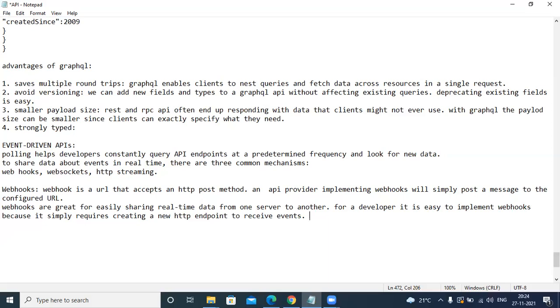Then we have WebSockets. WebSockets is a protocol used to establish a two-way streaming communication channel over the single transport control protocol connection. Although the protocol is generally used between a web client and a server, it is sometimes used for server-to-server communication as well.